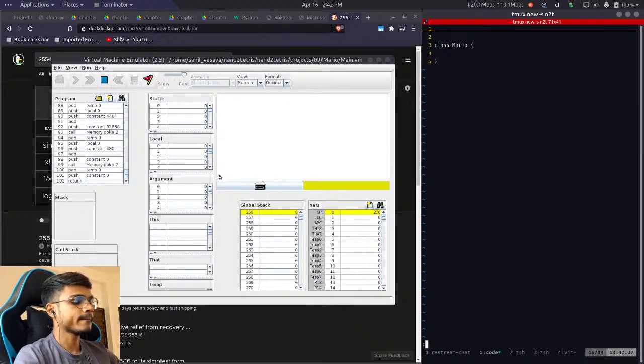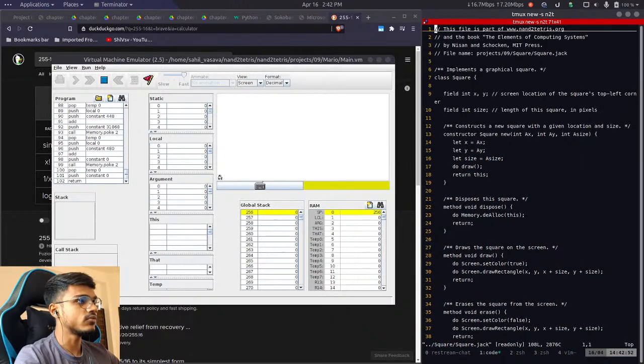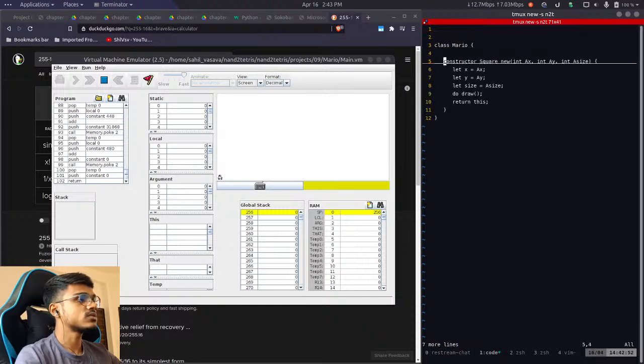Mario.check. Well, let's just copy it from Square, not main.check. We need Square.check. Open for reading only. And let's paste it over here. And let's change this name to Mario. And we are not going to provide integer x, ax, ay, a size for now. So let's see, what should we do? Let's get rid of this. We are going to provide only one integer, and it should be the location where we want the Mario character initialized.